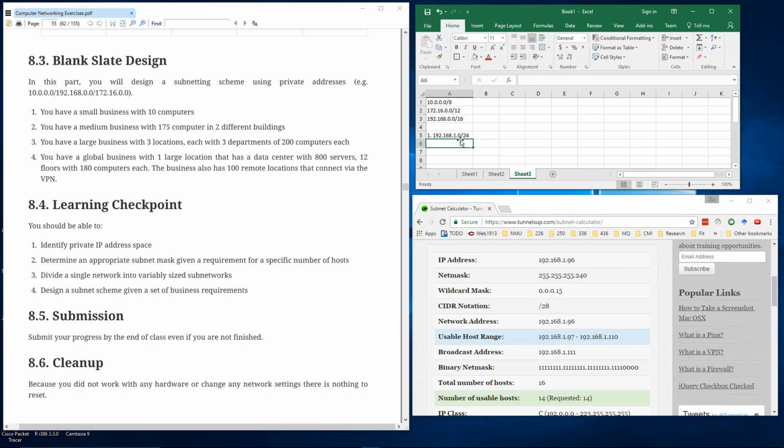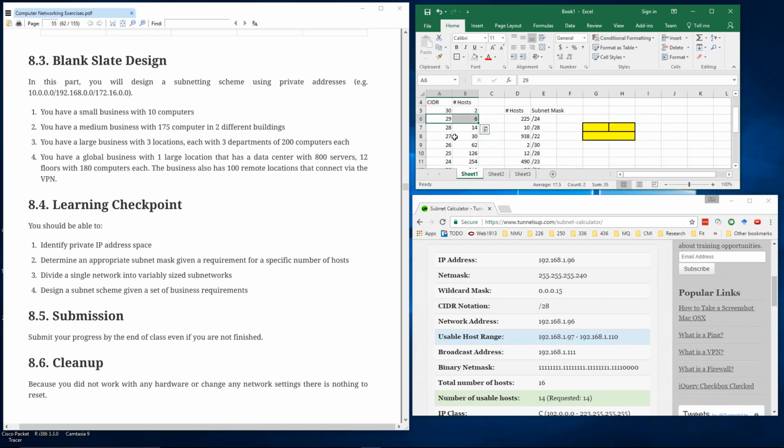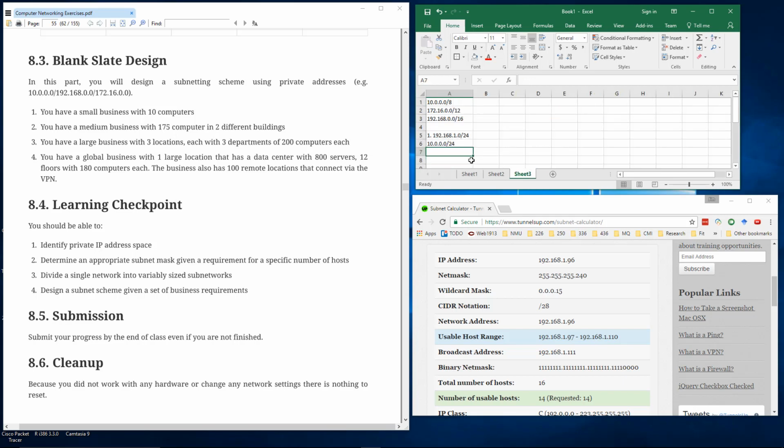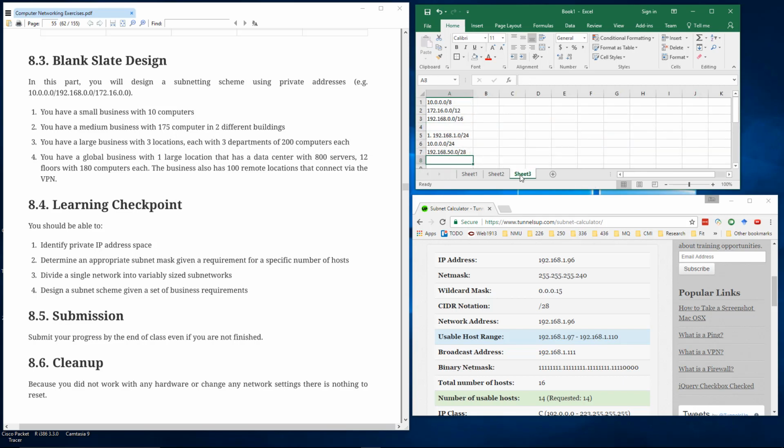Now there are hundreds of correct answers. Other correct answers for number 1, you could have said 10.0.0.0/24. You could have said, well, we only need 10 computers, I'm going to use 192.168.50.0/28. /28, that would have been fine too.